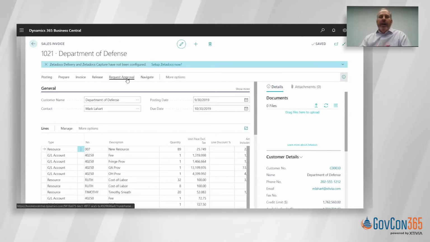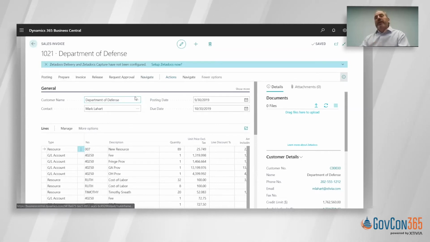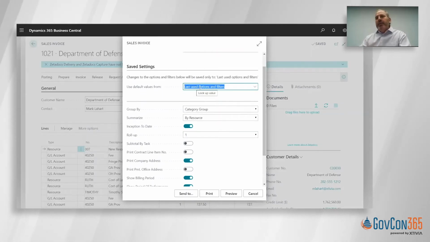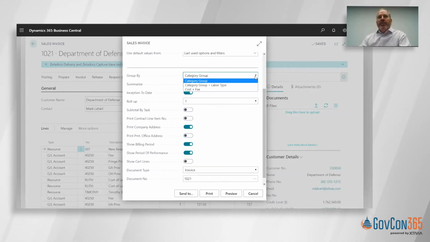So before I request approval, I just want to verify myself that the invoice is accurate. So we'll just go ahead and use our print option here. When I go to print it, it's going to display a few options for me. It saves whatever filters I used previously, or I can preset for a job how I want the invoice to be displayed. The first setup is this group by. This is where I'm telling the system, within the sections of the invoice, how I want it laid out.